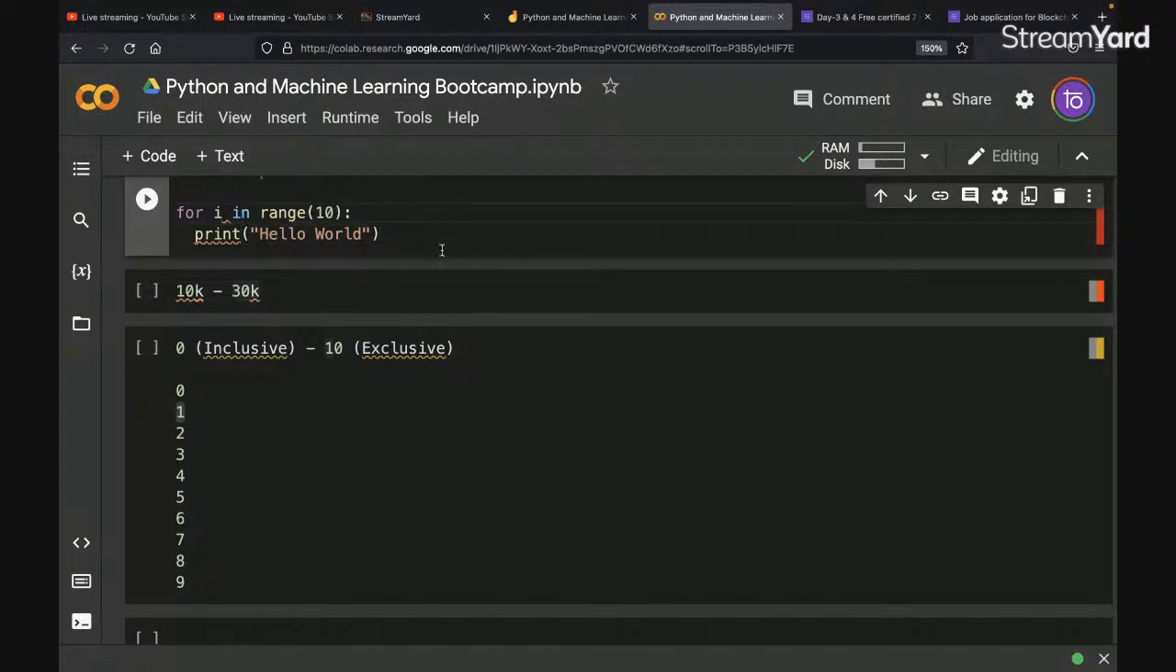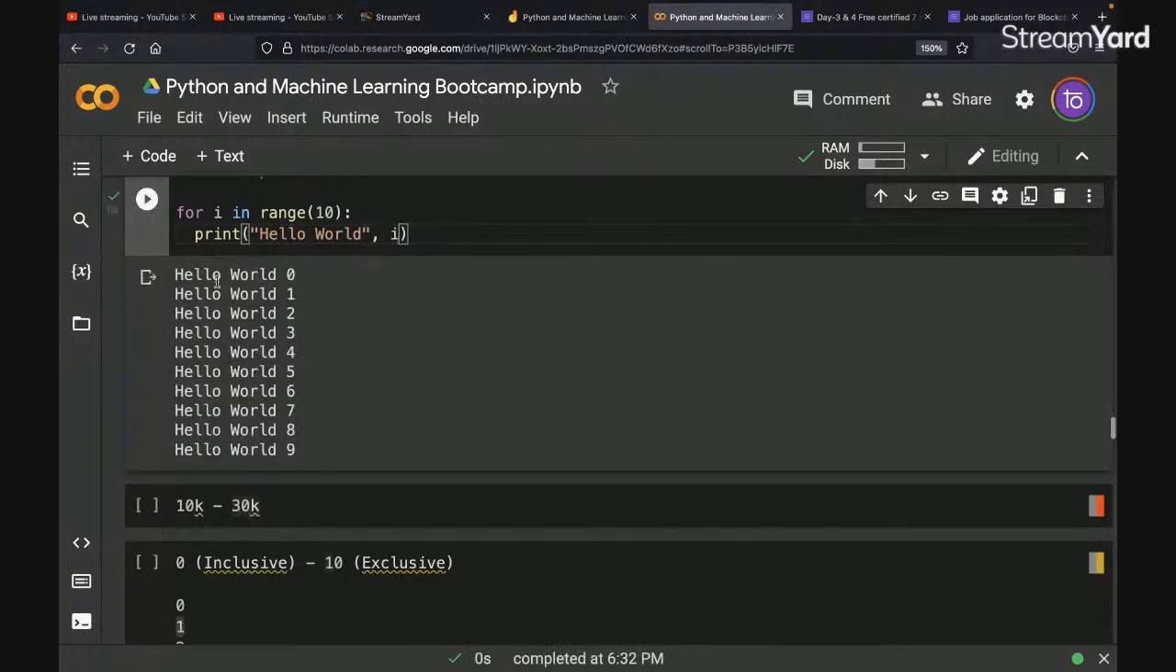So over here, let me print hello world, comma, the value of i. If I run this, see, it says hello world, value of i is 0 in the first iteration, value of i is 1 in the second iteration, and value of i is 9 in the 10th iteration. Is this clear?